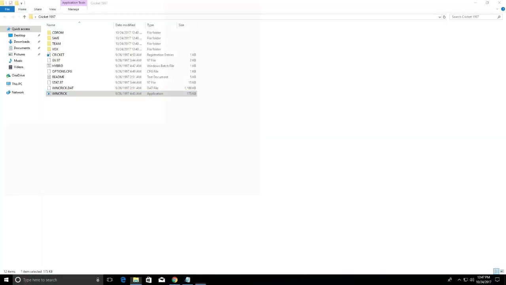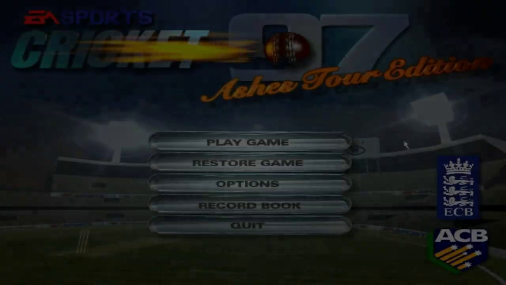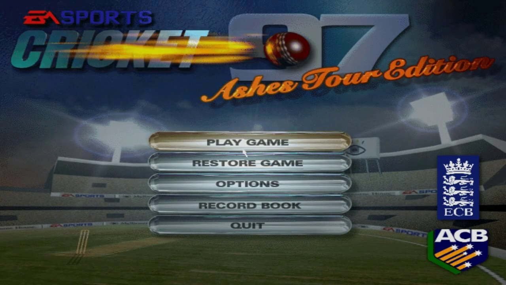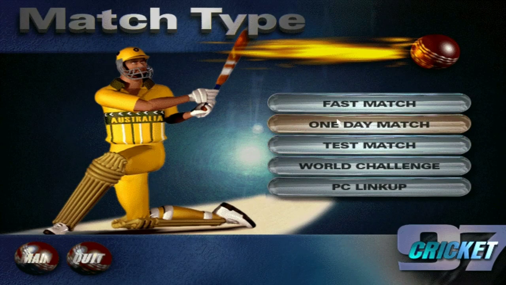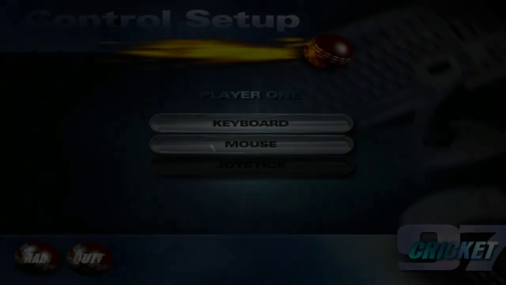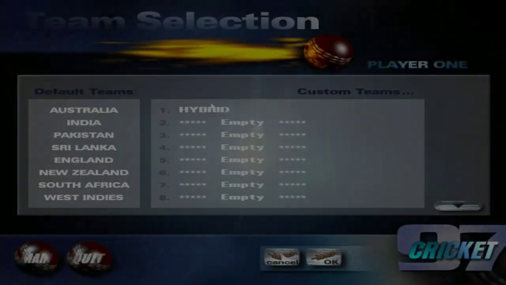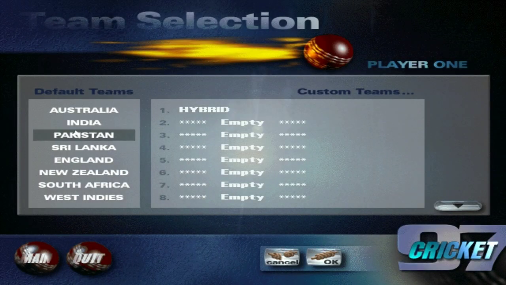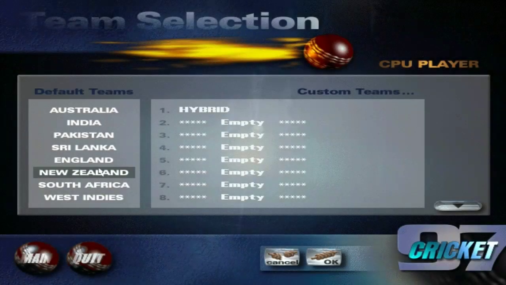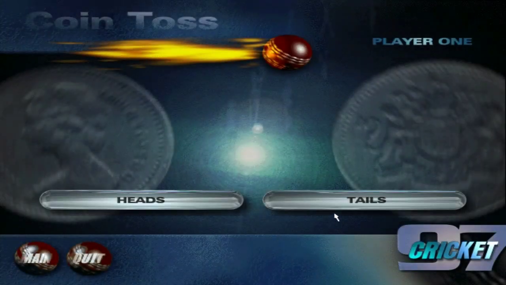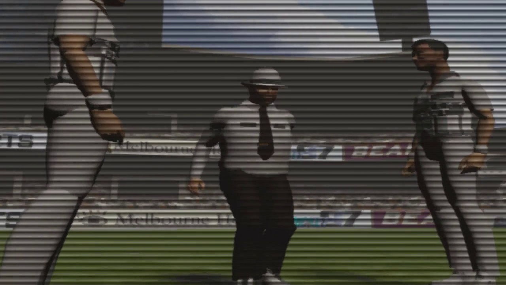So let me play one quick match for you guys. I know you must be enjoying this game, because when I was a kid, I used to play this game. This is actually one great game, you know. I really love this game. So I'm just doing one quick match. Maybe we'll go with this.